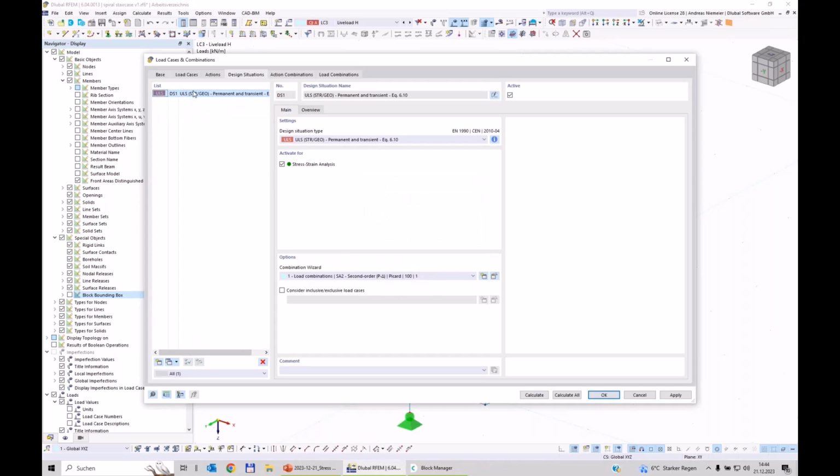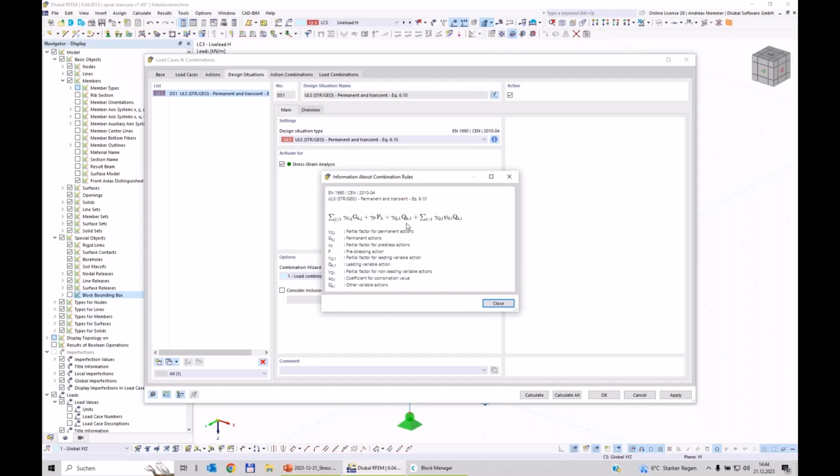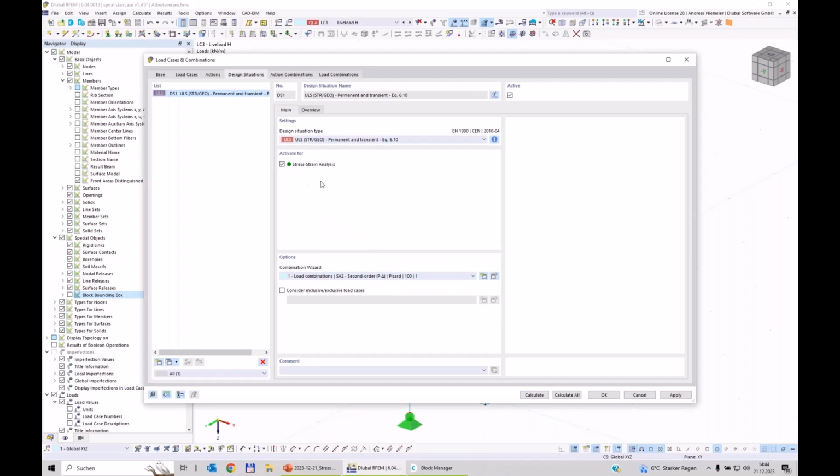And I want to design this design situation, what is acting according to this law for stress strain analysis. So if this design situation checks this stress analysis topic, the program knows, oh, I have to calculate the stress check for these members with this add-on. If it's not checked, he says, no, I only do structure calculation. So this is the decider here.